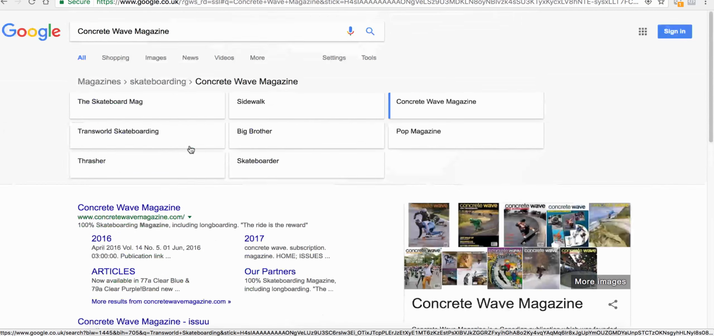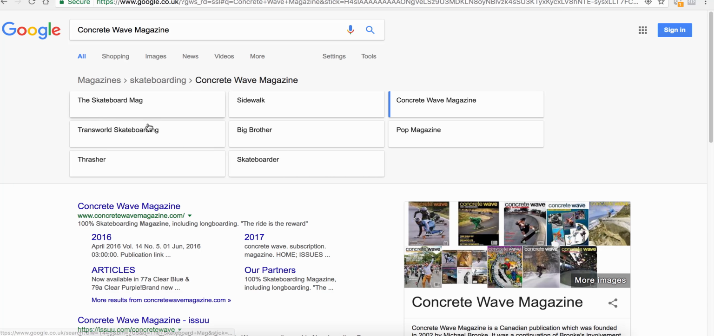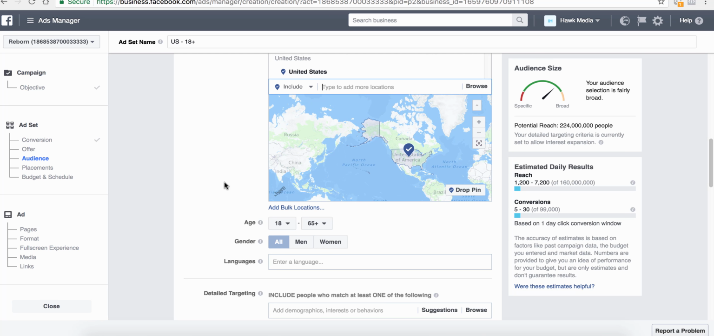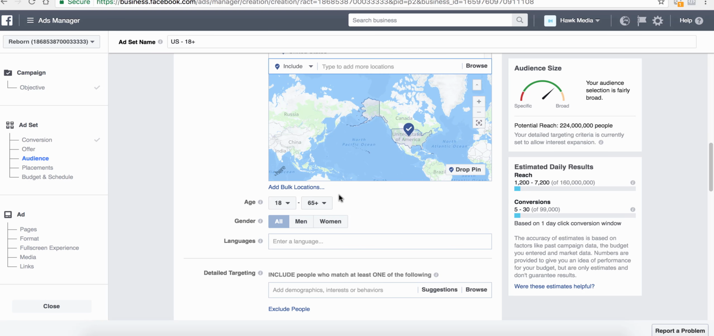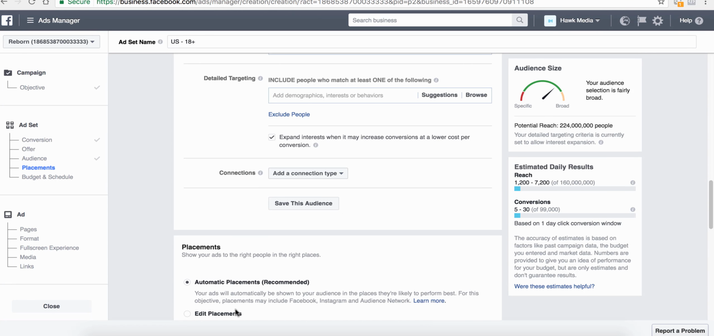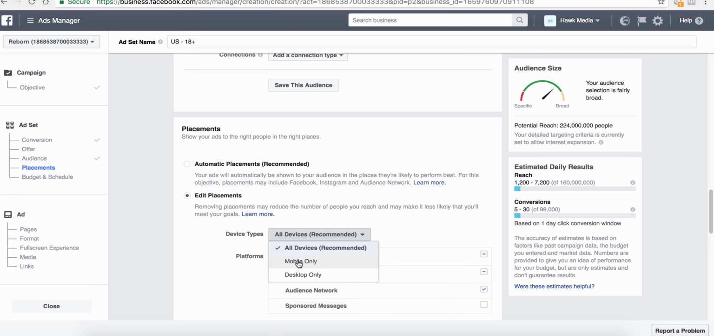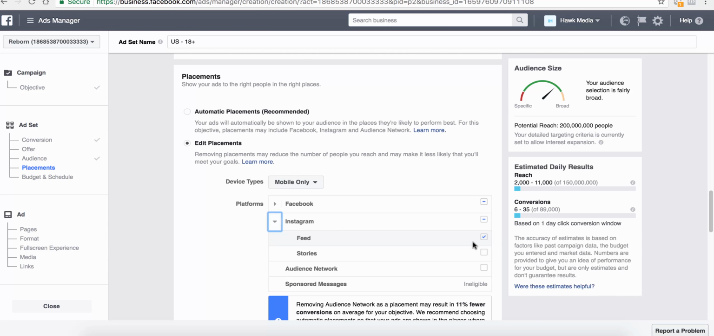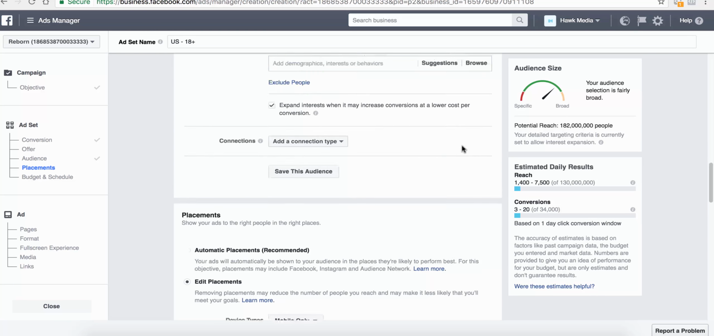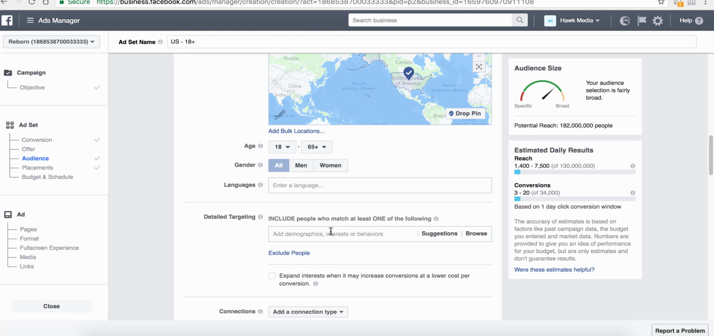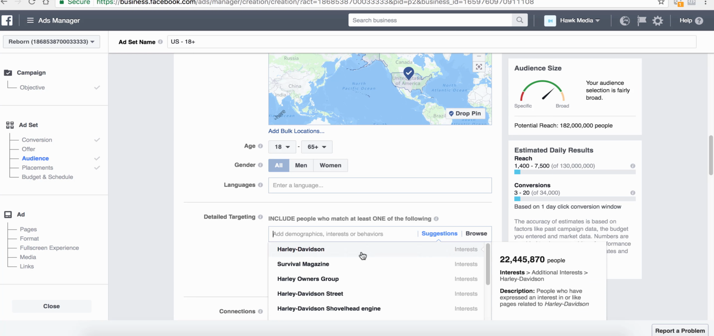So what I'm going to do now is head over to Ads Manager and see if we can find these interests. Okay, I'm onto our Ads Manager right now, and going back to here, we've got all of these passionate potential keywords that we can target. So I'm just going to type in Concrete Wave magazine first of all. For the first level, you want to focus on the mobile news feeds. Obviously later on you can split test between desktop and mobile. So we just want to focus on the mobile newsfeed.